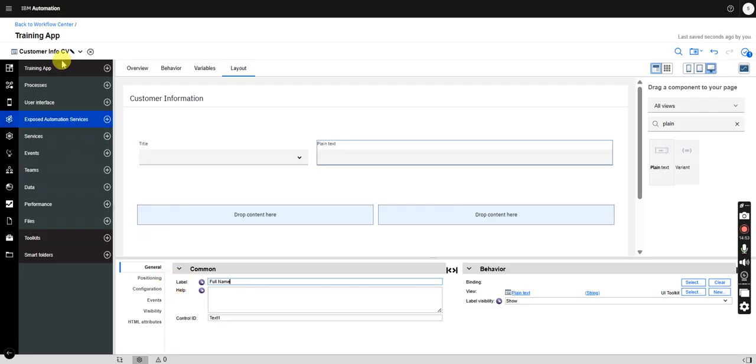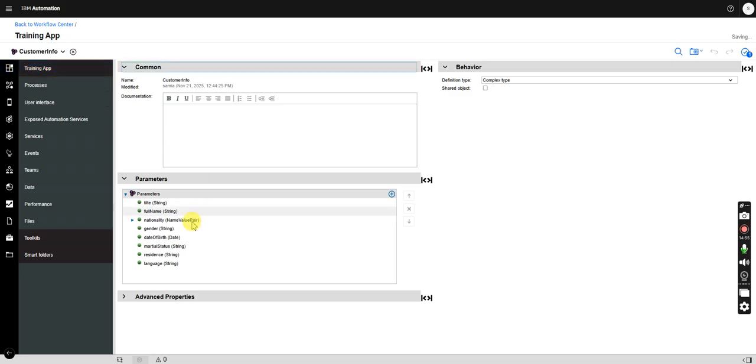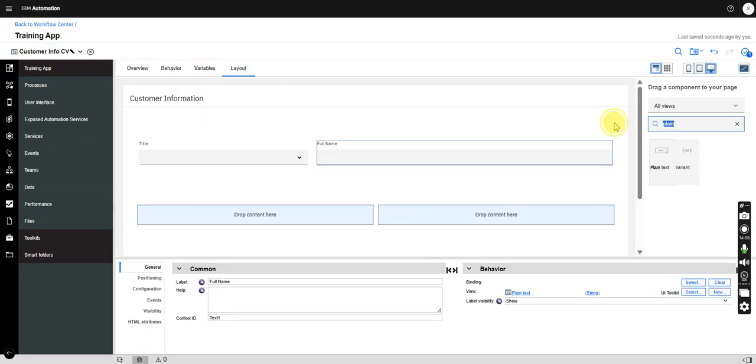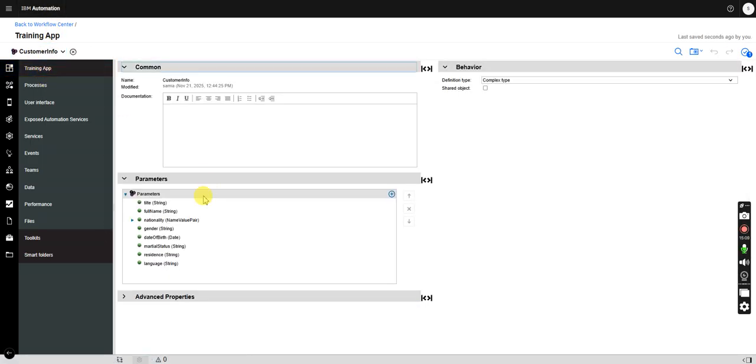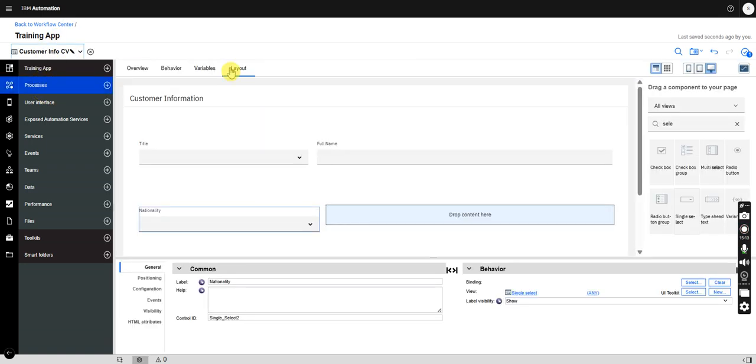What else? We have nationality. Nationality is again a list, so we'll have a single select, and we are going to name it as nationality. Okay, what else do we have? We have gender, date of birth, marital status, residence, and language.